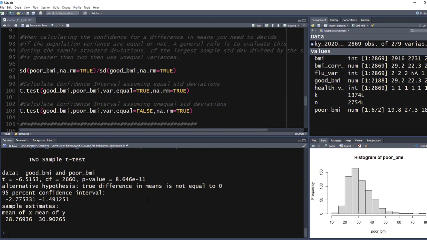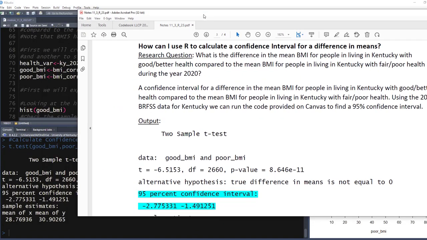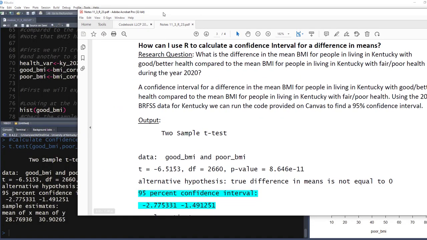Okay. So again, I get some output that includes a hypothesis test as well as a confidence interval. I only need the confidence interval piece, so that's going to be this piece right here. Let's look at the notes. You'll notice that we have the same confidence interval here and here.